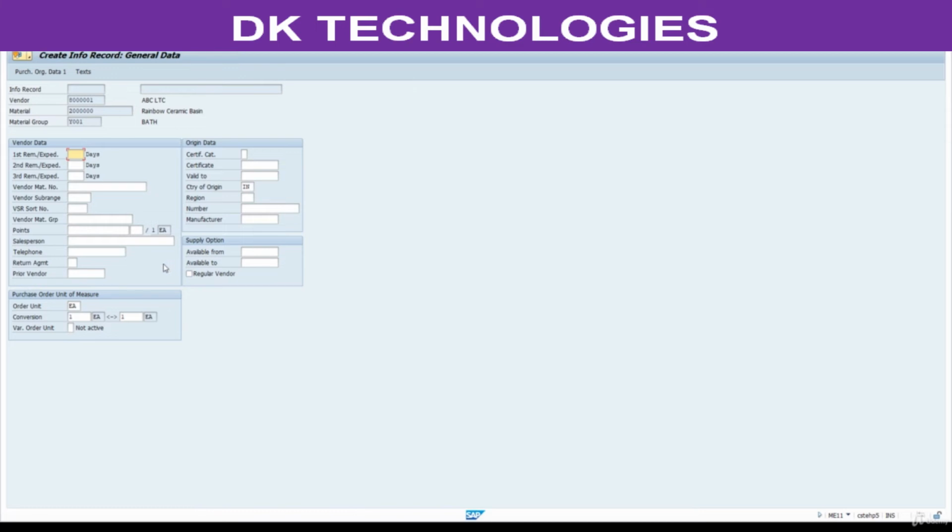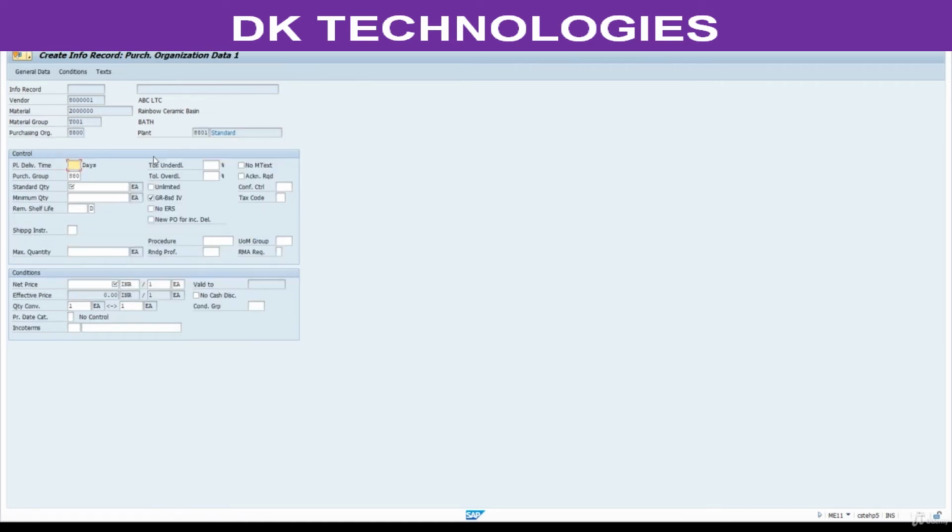One thing you have to remember: in SAP you will find more than one field. Explaining all the fields is impossible. Based on the context and the scenario, we are going to understand these fields. Right now we are going to maintain info records for this material. Press enter. Here enter the planned delivery time from this vendor. Let us take 2 days for all. Here enter the standard quantity. This is the price.